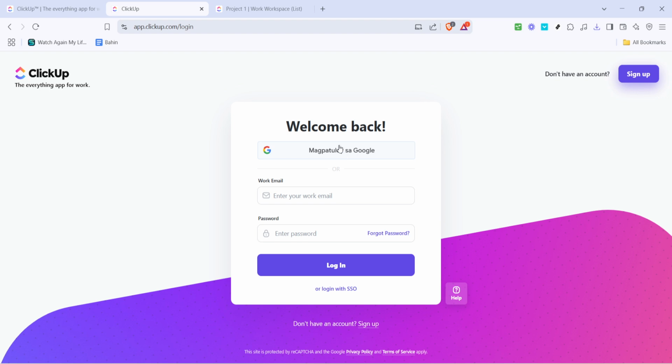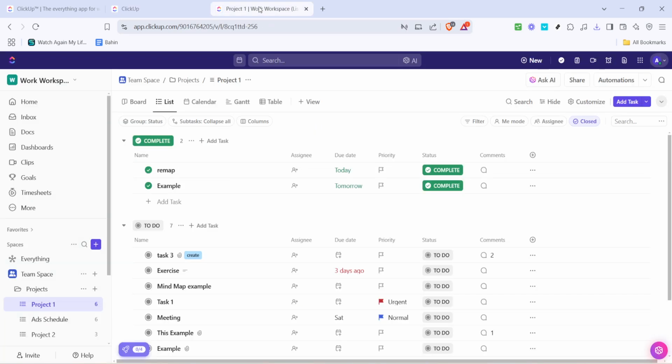Next, you'll be directed to a Google account selection page. Choose the account you want to use with ClickUp. This step is crucial because it ensures all your tasks and templates are synced correctly between ClickUp and your Google account, allowing you seamless access later.